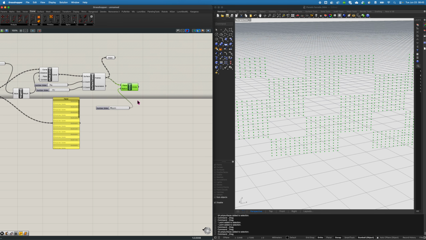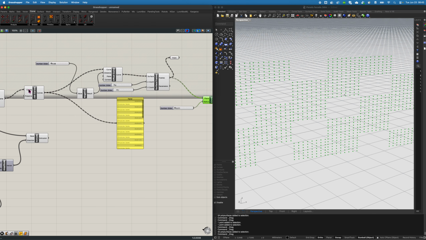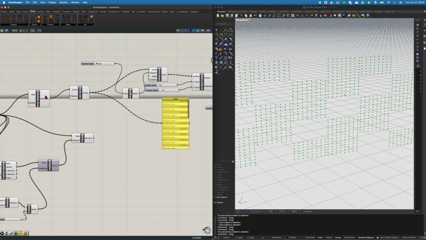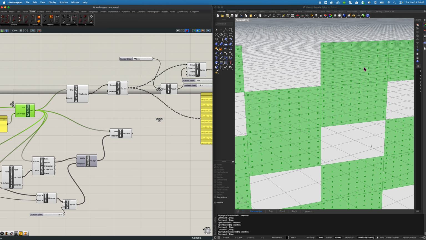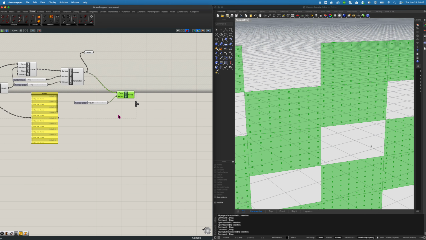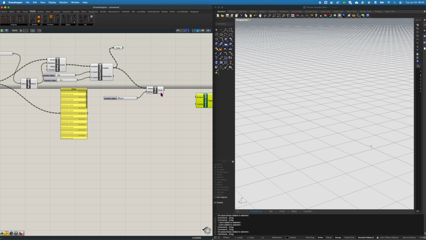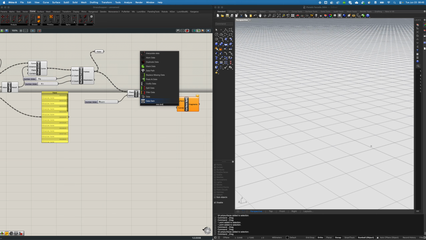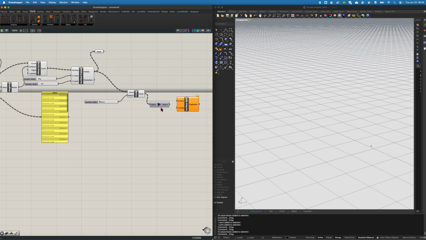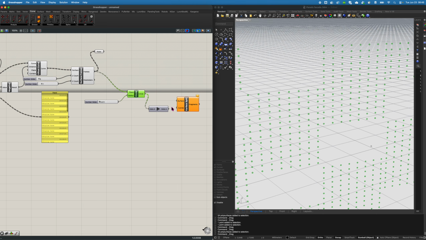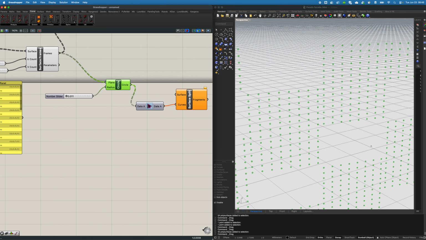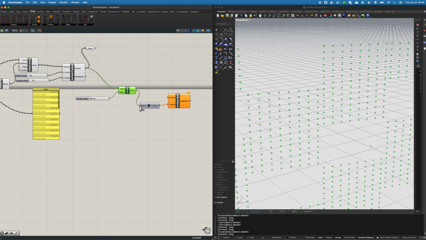Okay, from these circles, I want to make holes on my original panels here. So I will use a surface split component. I will also use here a data dam because this one is a very heavy component, so I don't want it to run every time I change something here. I will just let it run when I press play here. But this is optional, of course.